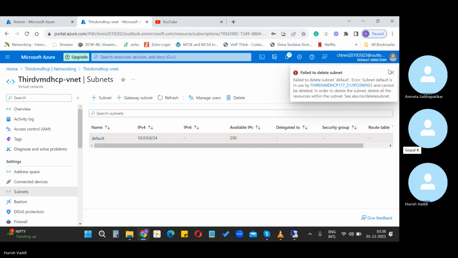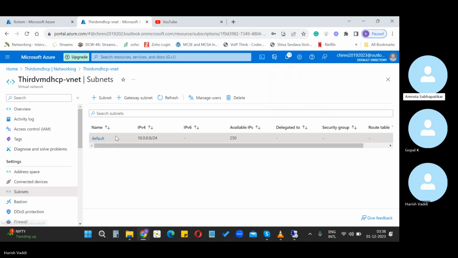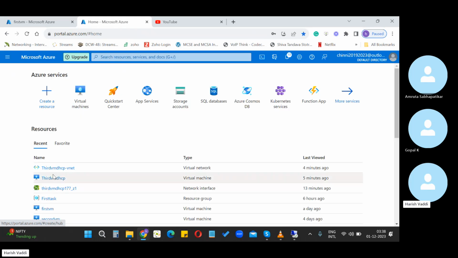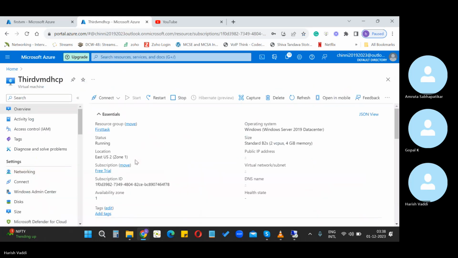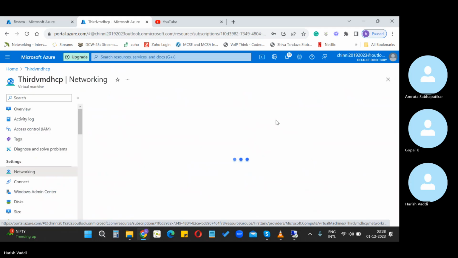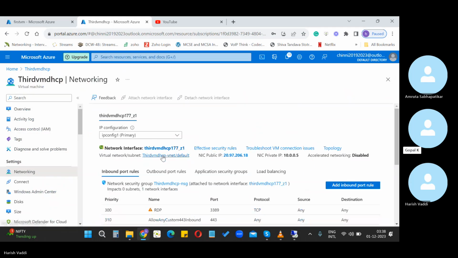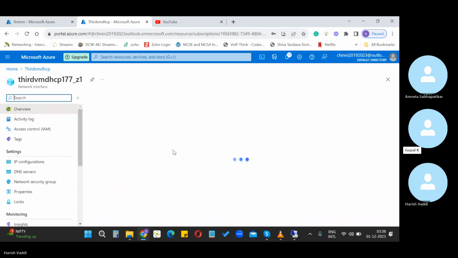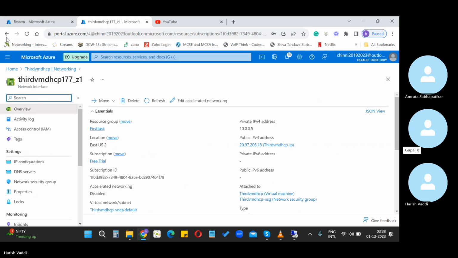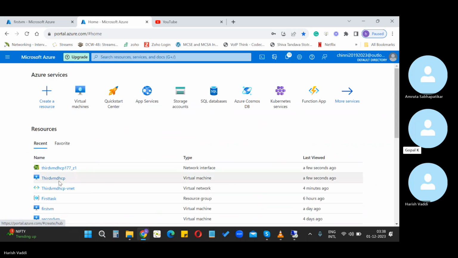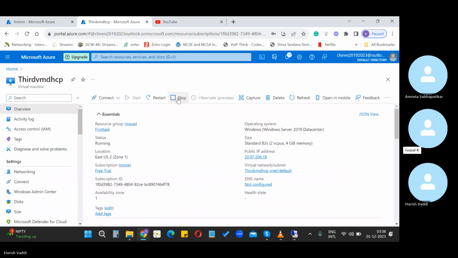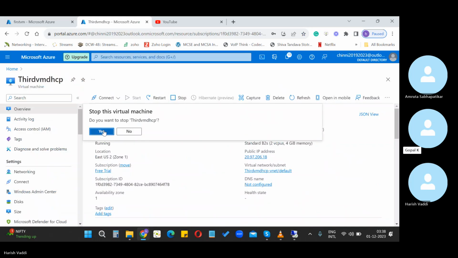You need to remove it from this IP config, which means it is assigned to a virtual machine. So I have to go to the virtual machine NIC first. You need to stop the virtual machine before you make any changes to the NIC, and you cannot delete a NIC directly. There should be at least one NIC associated with the virtual machine.